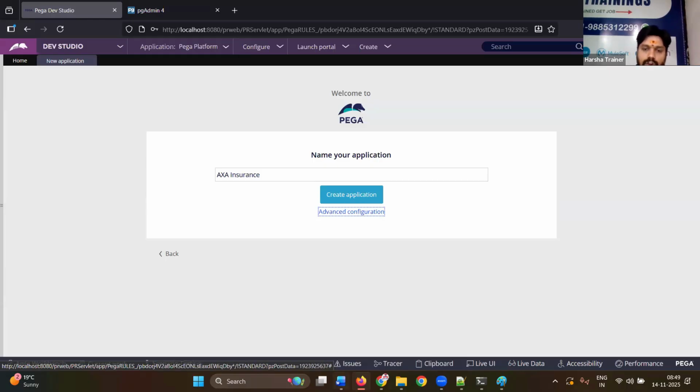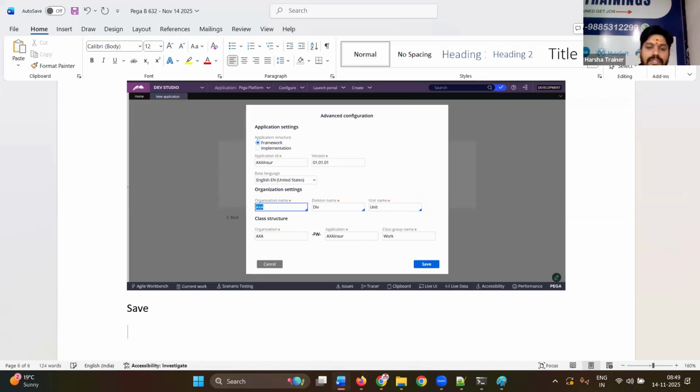Okay, now clear? So click on create application. Click, oh, save. After that I have to give the screenshot, right?